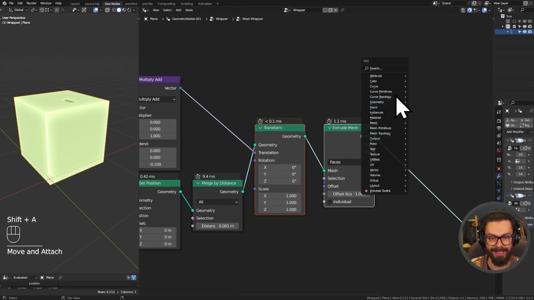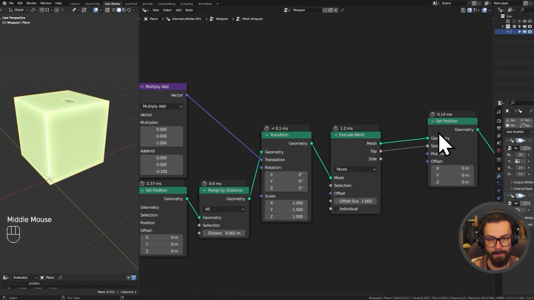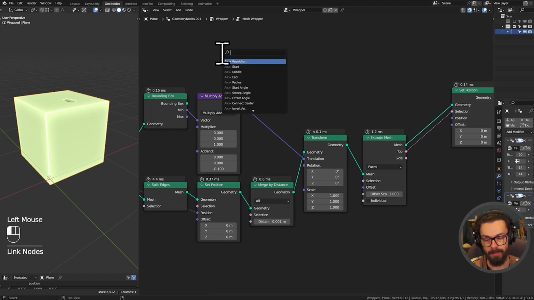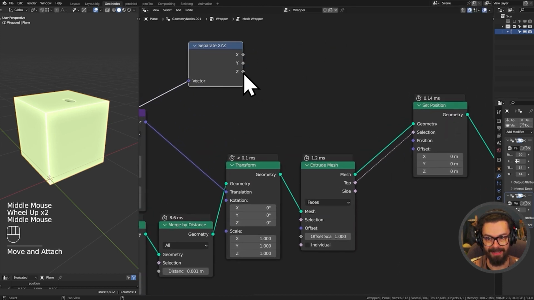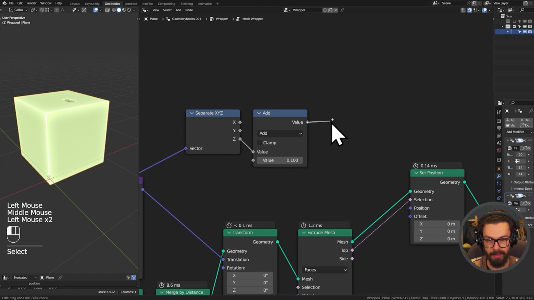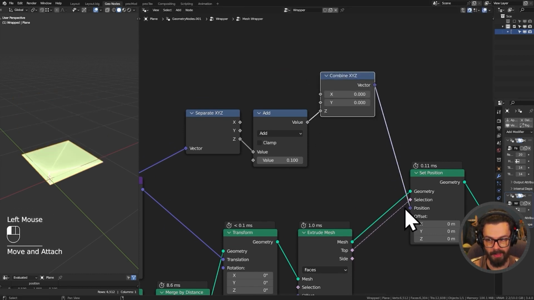So let's take a set position node. Selection is going to be the top. And I want to take my Z axis from my maximum. So let's take our maximum, separate X, Y, Z. We're going to take the Z value. We are going to add 0.1, so we're always going to be above the maximum value. And then I'm going to put this through a combine X, Y, Z. There we go. And this comes into our position.